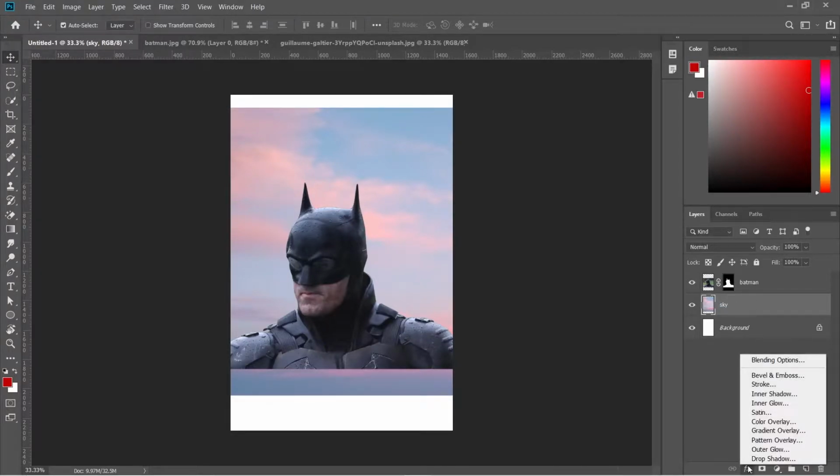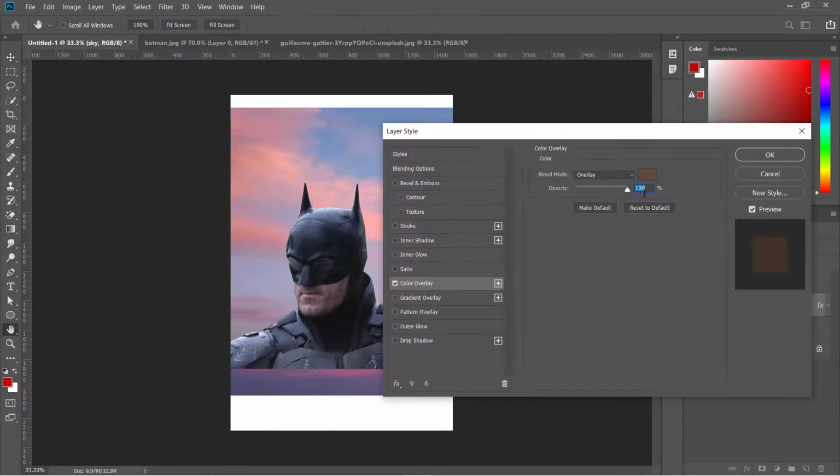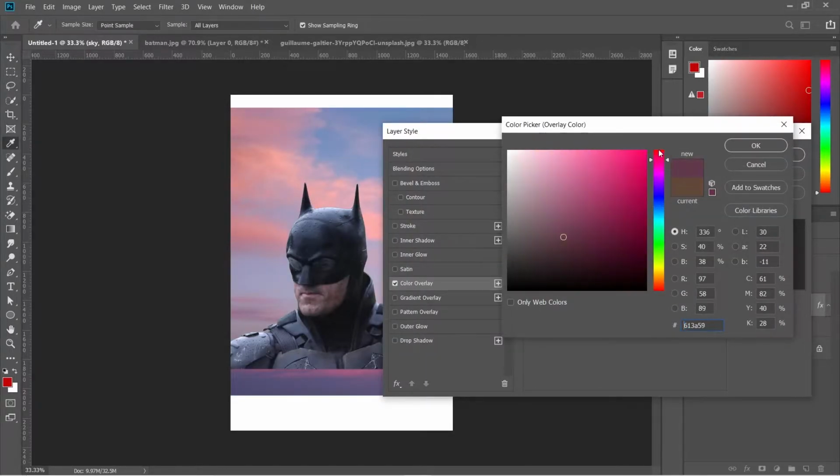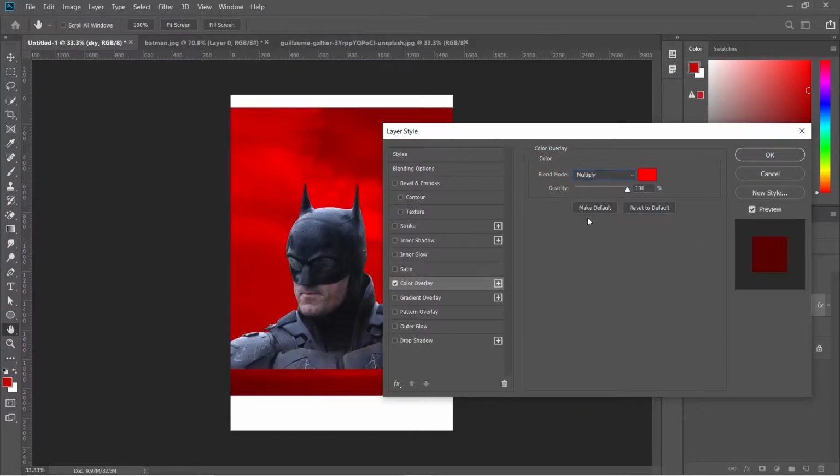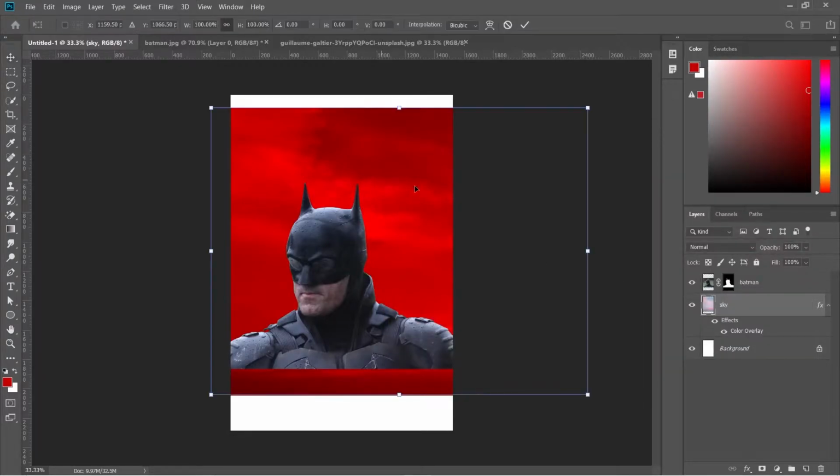Go to Effects, Color Overlay. Select red color and change the blending mode to multiply, opacity 100%. Press Ctrl+T and resize it.